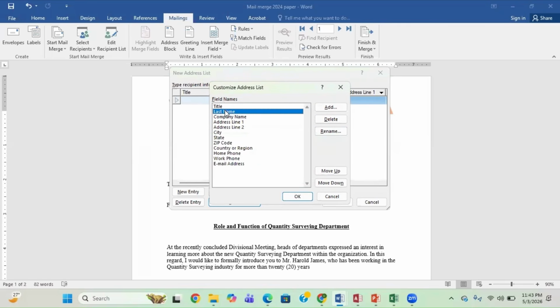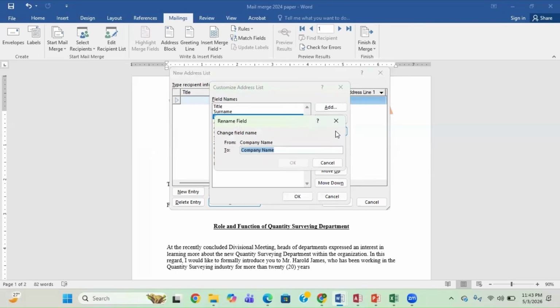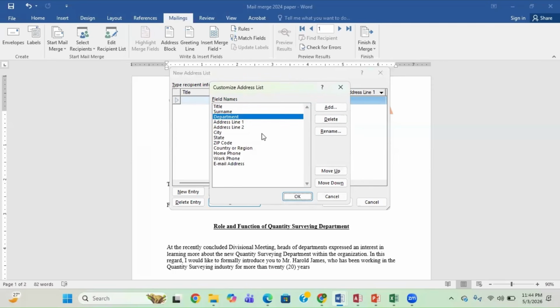Now we have last name right here, but on the question it said surname. So what we can do is rename last name to surname. We click on it and select rename. I'm just going to change it to surname. Simple as that. The next thing we have is company name, but they have department. So we'll just rename that as well instead of deleting it. We put department right here, press OK, and we have address line one and so forth.